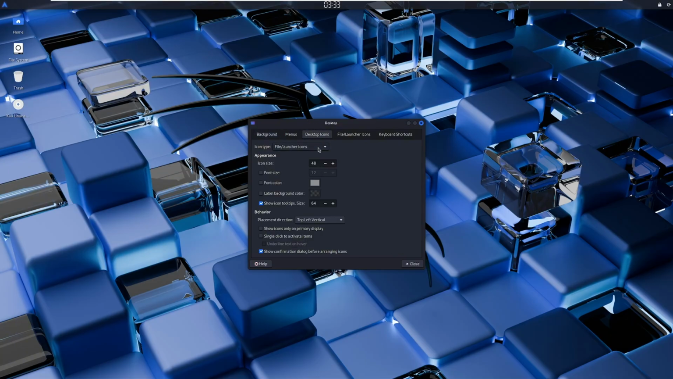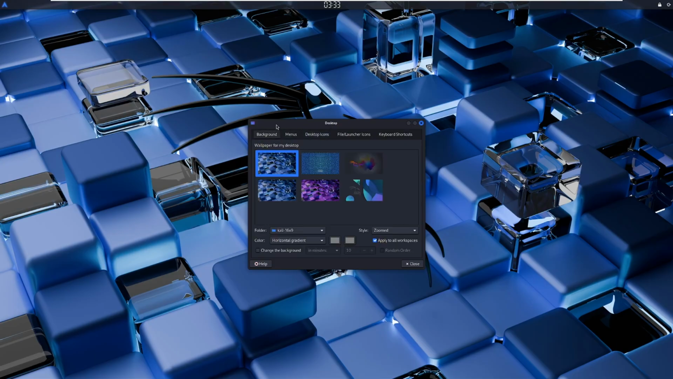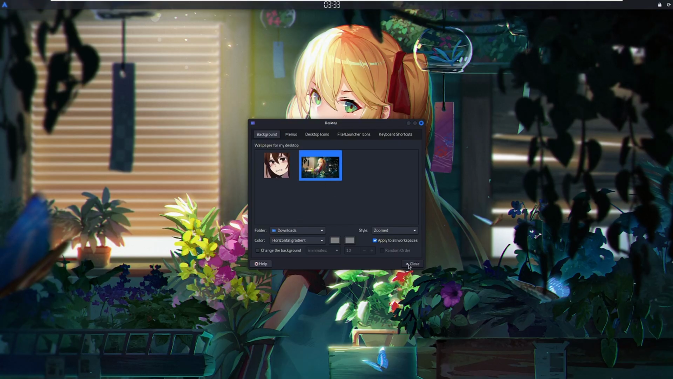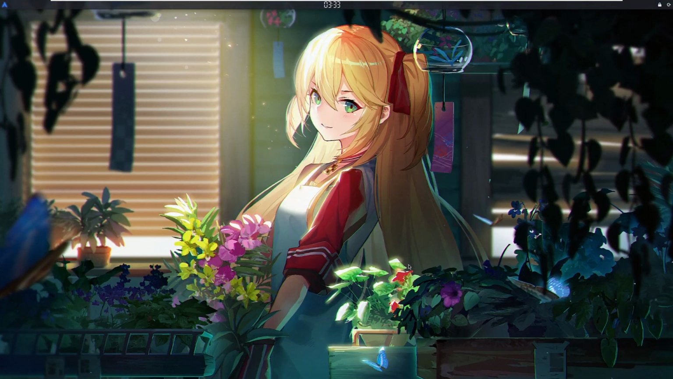Head over to the Desktop Icons tab and set the icon type to None. Now go back to the Background tab and select your wallpaper. Mine's in the Downloads folder, so I'll just pick it from there, and there we go, wallpaper set. Already the desktop is looking a lot more minimal, but we've still got plenty more tweaks to do.